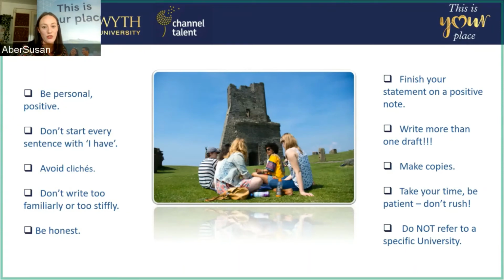It's not worth the pain and the heartache of just not getting where you want to be going. And then finally, really, do not refer to a specific university. The UCAS application system has an invisibility clause essentially, so one university is not going to know if you apply to another.